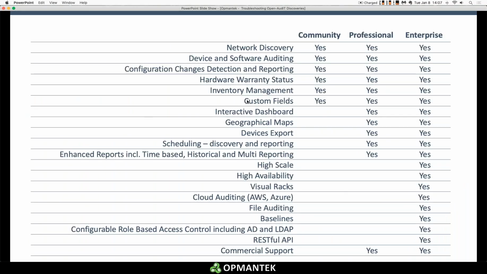So again, not to turn this into a sales presentation, but just to help you understand the differences between the 3 levels of product. And this page is available directly on the Open-AudIT wiki, as well as the product information section of the site, so you can understand exactly what features and functionality are out there now.